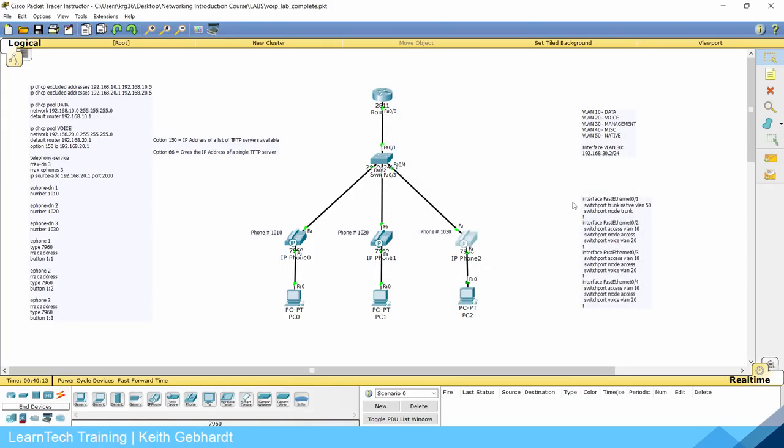This is exactly what we're going to be doing. We're going to be adding some different VLANs, configuring a DHCP pool for our data and voice VLANs, and then adding our telephony services as well.